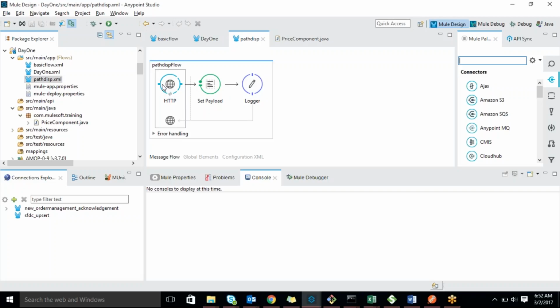That request will come to the HTTP connector. In our case, whatever inbound connector you are using will receive that request. Next one is the outbound connector. Hope you are clear what is meant by inbound connector: it will receive the request from the consumers or the clients. So next one is the outbound connector.